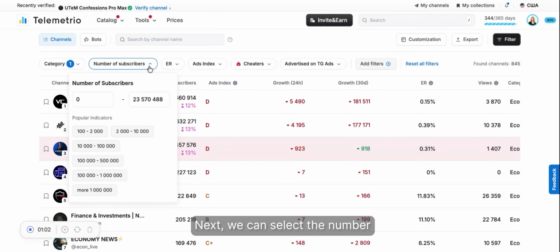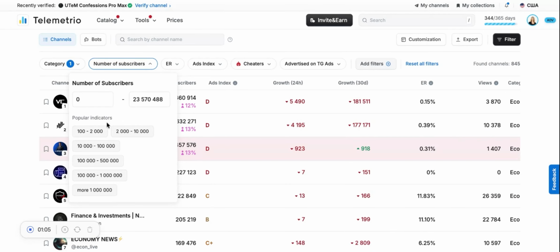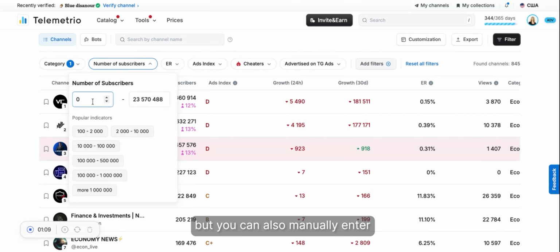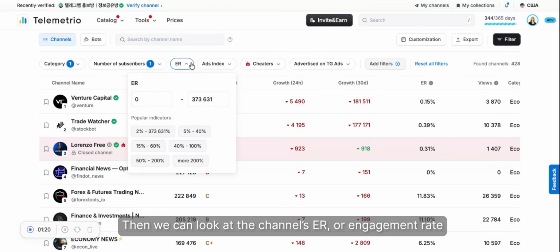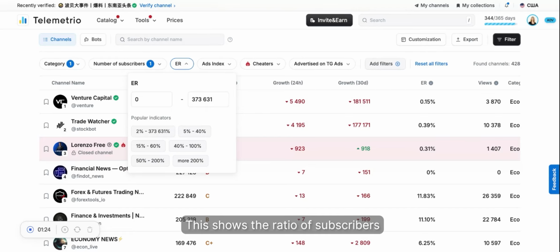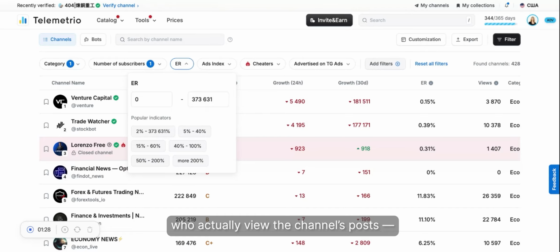Next, we can select the number of subscribers for the channel. The system offers standard options, but you can also manually enter the specific range you need for your search. Then we can look at the channel's ER or engagement rate. This shows the ratio of subscribers who actually view the channel's posts. In other words, what percentage of the total subscriber base is viewing the content.